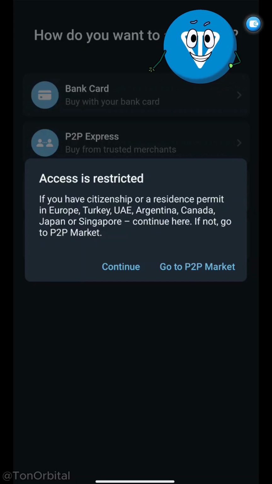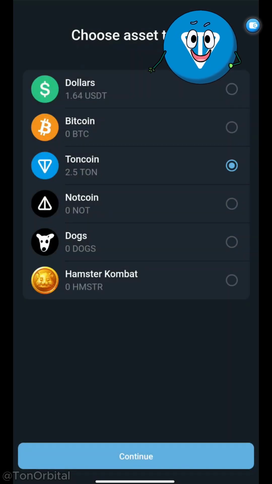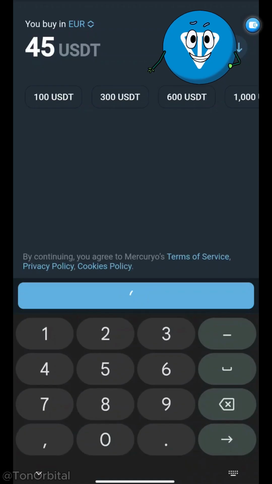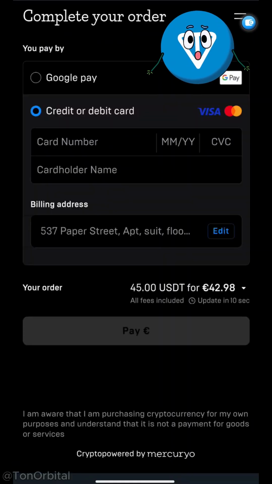If we proceed by hitting continue, we will first need to choose the token we want to buy. Next, we enter the amount, and after that, we will be directed to the payment page, where we can complete the purchase of our selected tokens.